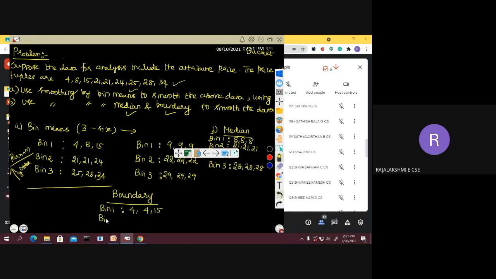Okay, bin 2. The minimum is 21, the maximum is 24. Keep those two as they are. I need to replace this 21. The minimum coincides with the value, therefore I'll be replacing it with the same value. Okay, understood? Come on, bin 3.